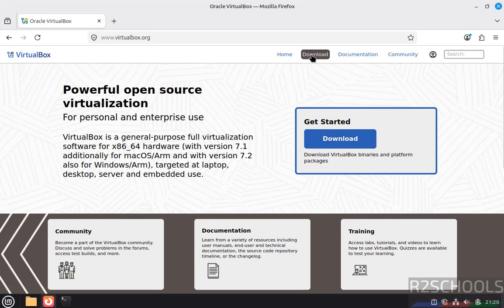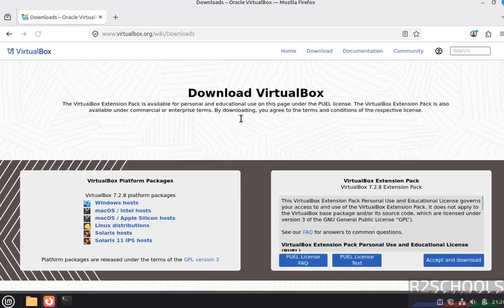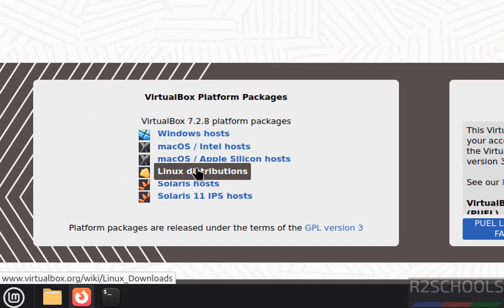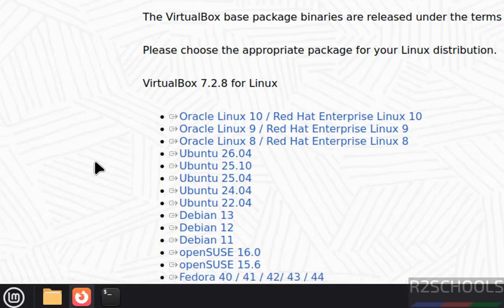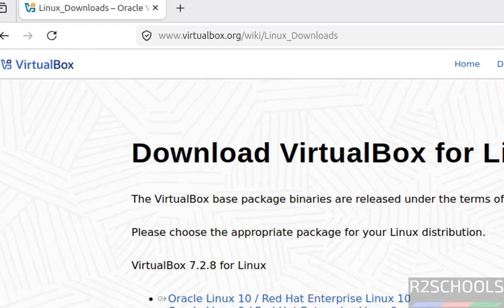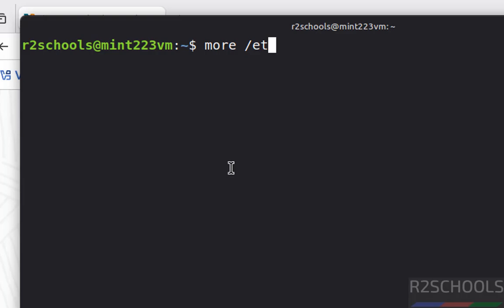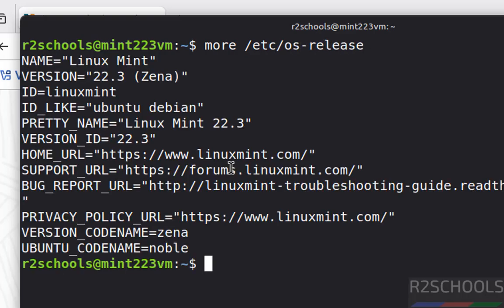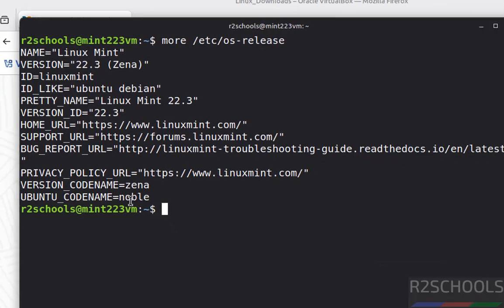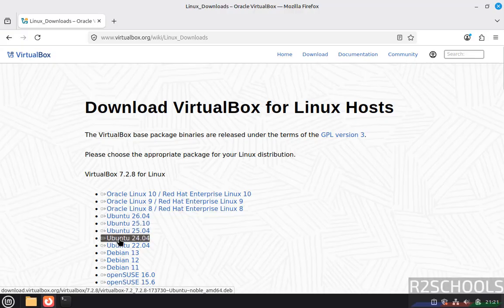Click on download, then click on Linux distributions. Here we don't have Linux Mint, but open a terminal and check /etc/os-release. Its ID is Ubuntu Debian, and its Ubuntu code name is Noble. Noble means Ubuntu 24.04, so click on Ubuntu 24.04.